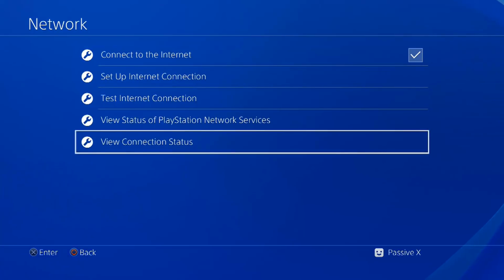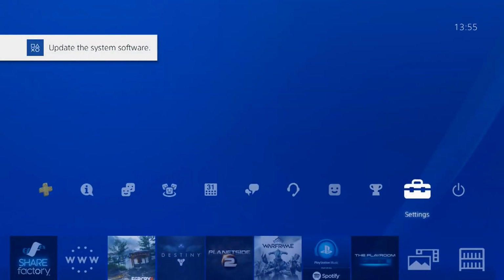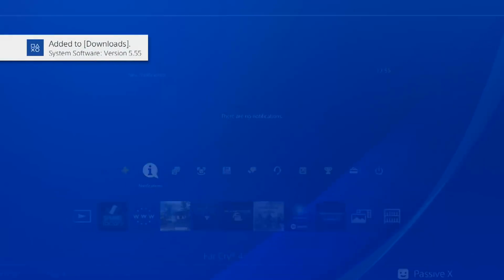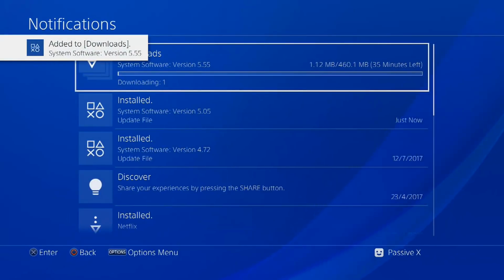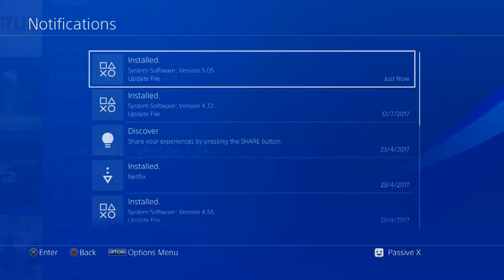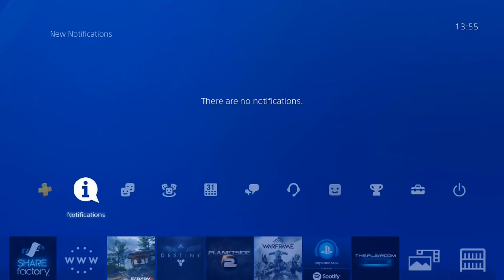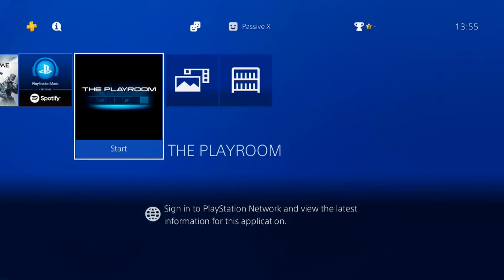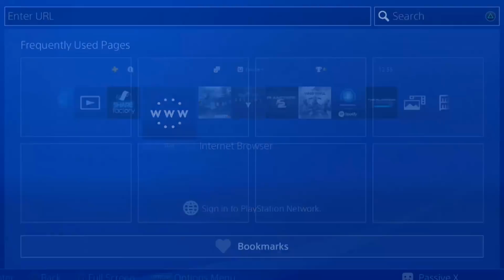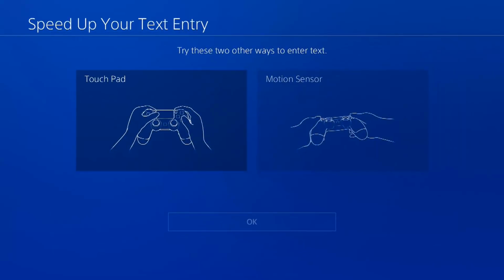Then, I hate this thing. I don't want it to try and... options. Cancel and delete that. Okay. So if we get our network stuff going, start our internet browser, wherever that is, there. Enter URL. Then we've got.